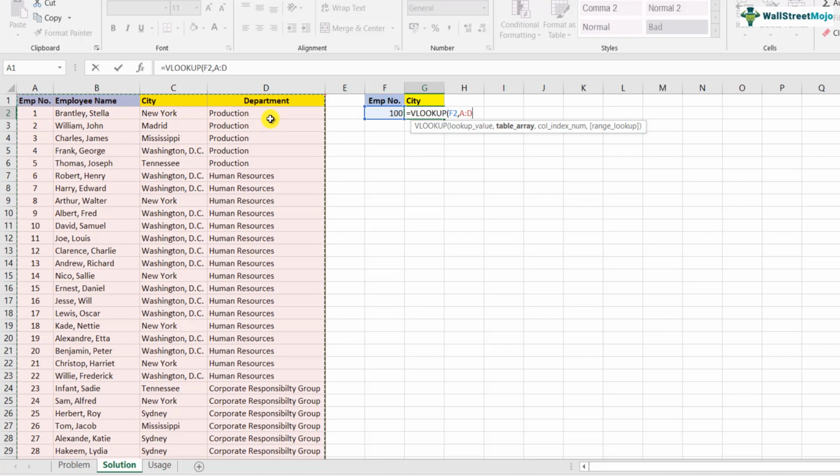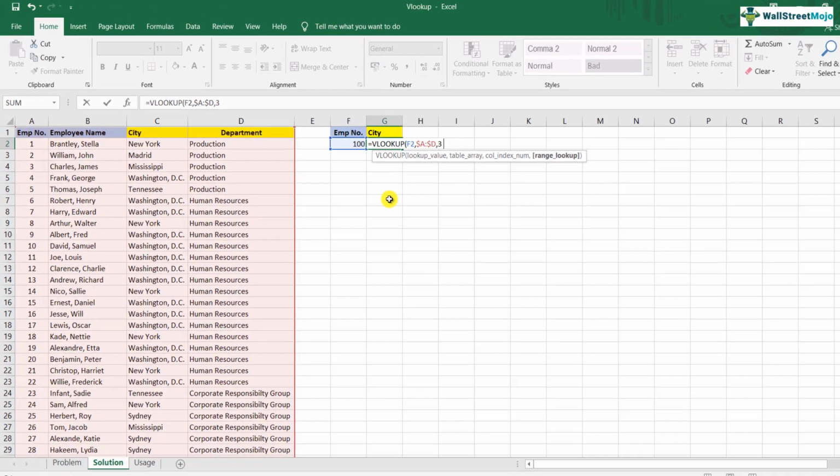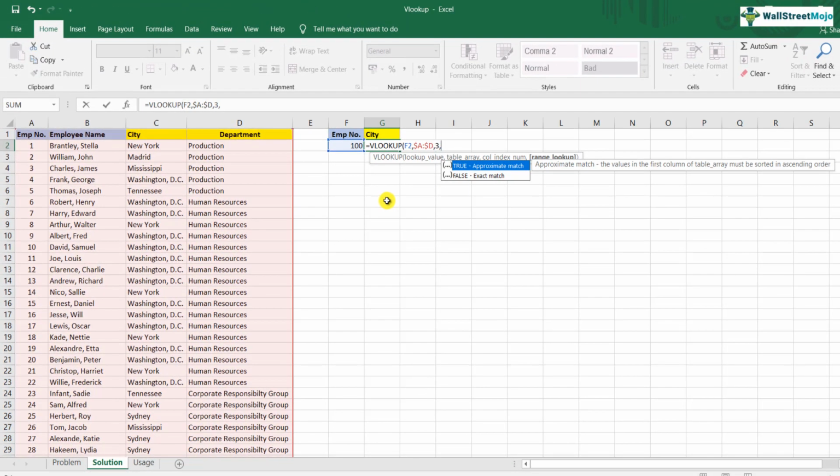Once you do this, just freeze the database, comma, you need the third column. The third syntax part is column index number, which is basically which column you are looking this unique value for. So we want the city, which is the third value, 1, 2 and 3. I just put 3 because it is the third column that I need, comma, the last syntax is true or false. So I want the exact match.